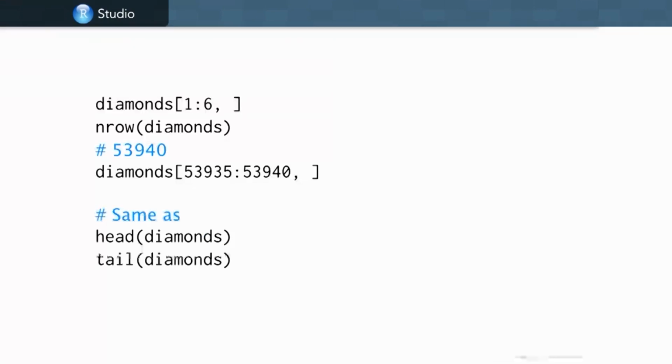You can subset to just the first 6 rows of diamonds with the command diamonds, hard bracket, 1:6, comma, closing hard bracket. What this will do is extract the first 6 rows of diamonds, and it'll keep all the columns there because we're using a blank space to subset the columns. If you wanted to extract just the last 6 rows, you could first use the nrow function, which tells you how many rows a data frame has.